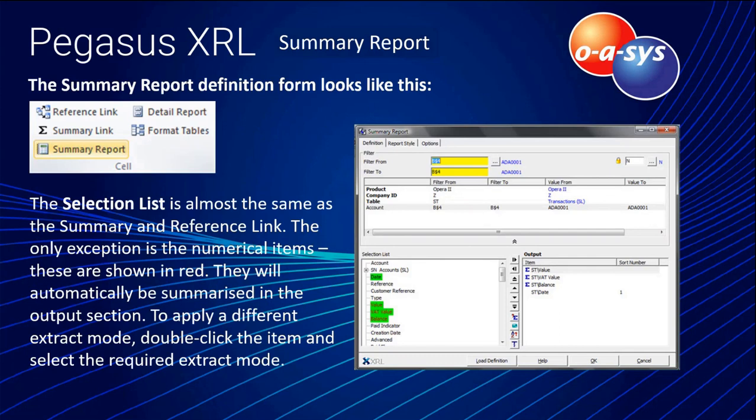The summary report definition form, once selected from a report, looks a little bit like this. The selection list is almost the same as the summary and reference link. The only exception is that the numerical items are shown in red. Unfortunately, you can't see it on there because once selected, they turn green, but the wording is in red. They will automatically be summarized in the output section. To apply a different extract mode, double-click the item and select the required extract mode.